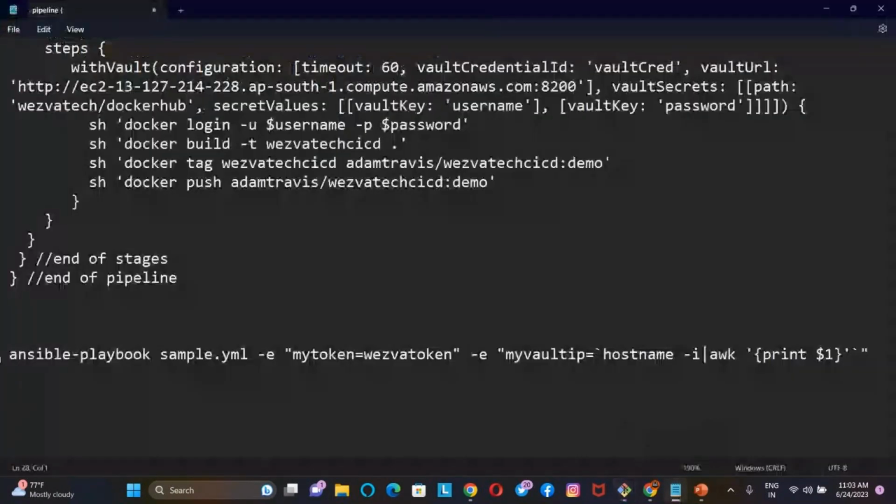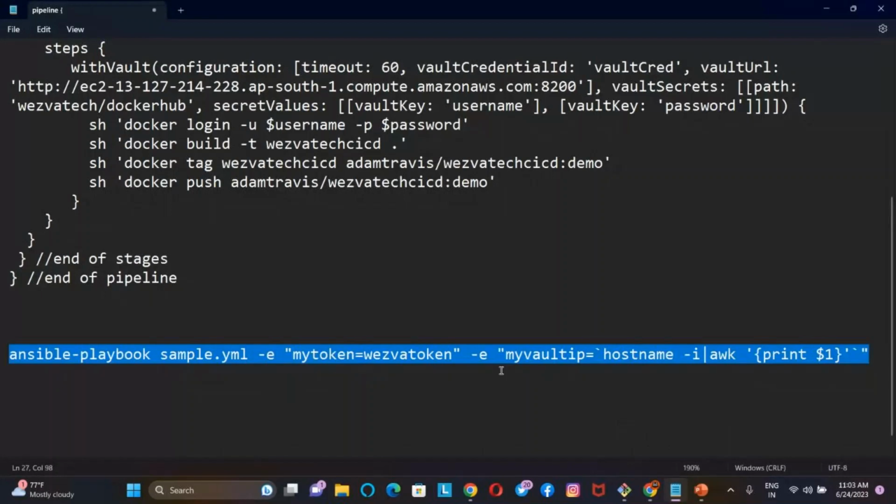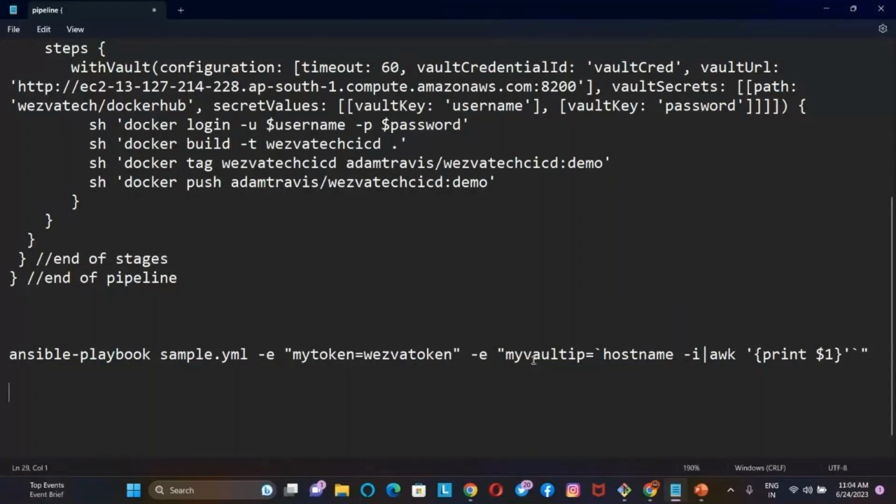So in your case, what you are going to do is replace the value of my token with your token and replace the value of my vault IP with your IP address in which the vault server is running. Okay. So let me go ahead and run.